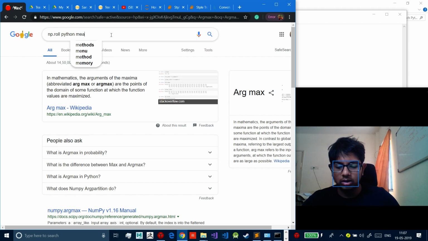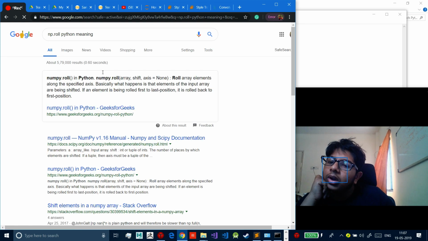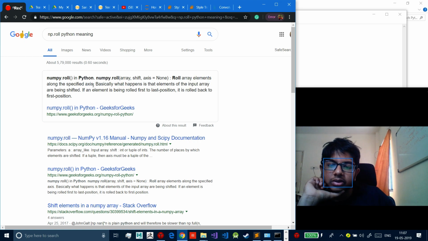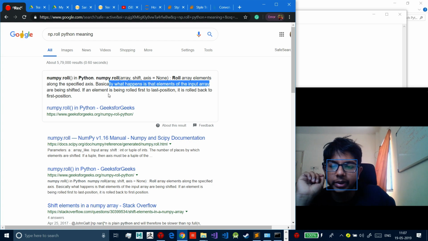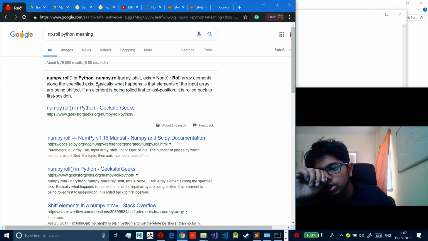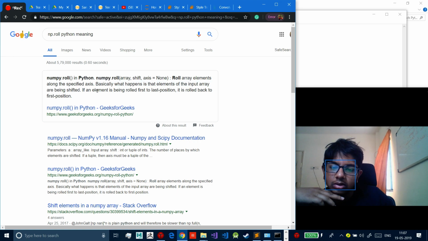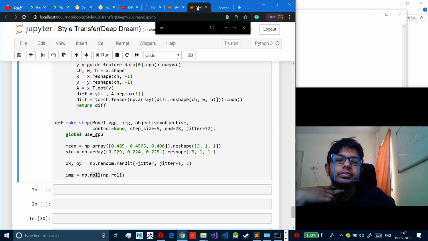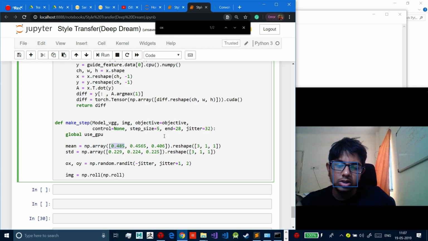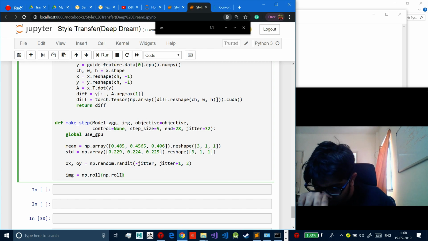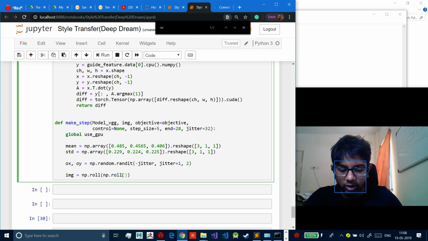Python means shift axis of arrays. Okay, elements on specified axis. Basically, what happens is that elements of the input array are being shifted. So this is a point to notice. Elements of the input array are shifted first to last position. For example, if this value comes first, we're gonna roll it to the last, and this will come first. Got my point? I hope so. And what's the use of this? I'll tell you while I code, when you'll see the results. The results are astonishing, though.